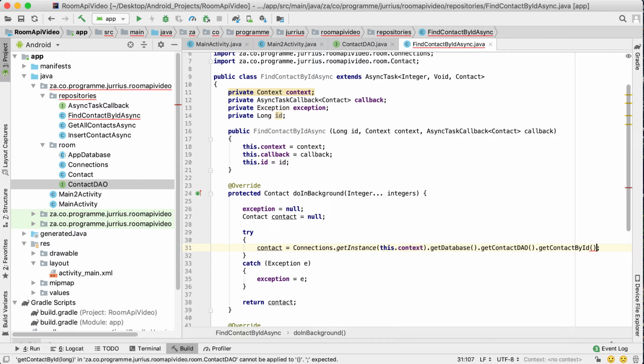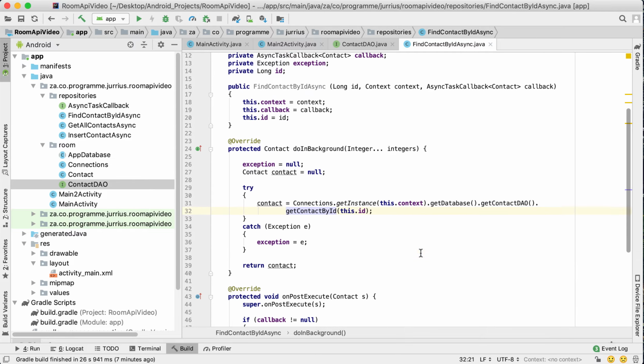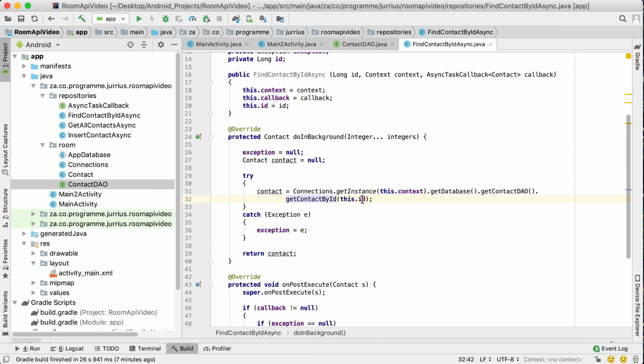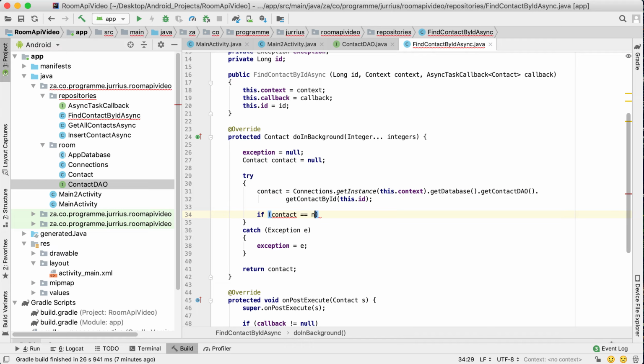Right, so what is the ID? Do we have the ID? Yes, it's this dot ID. I'm just going to go to a new line here. So you agree that get contact by ID will get the contact for the ID that we passed in. Now we have that contact, and we can just test there if this contact is equal to null.